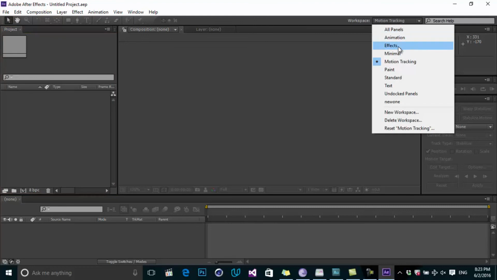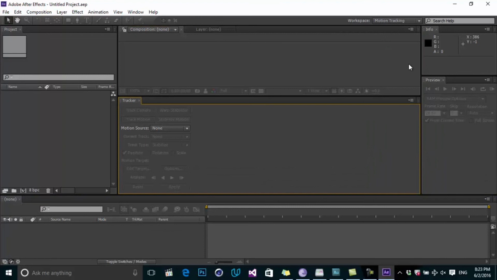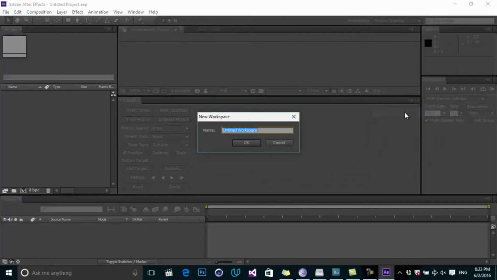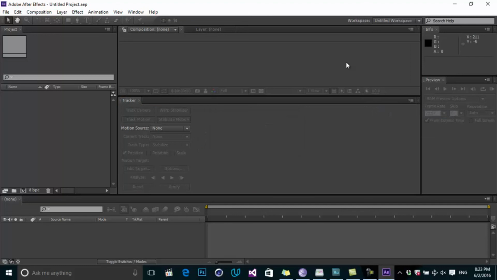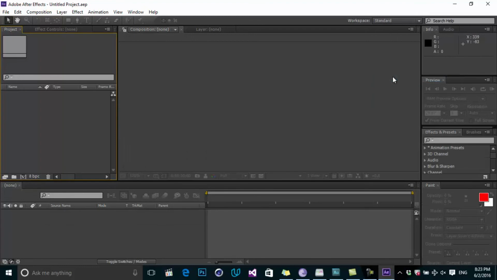And we have effects, animation, all text, for example, typography or painting. We can also arrange these panels as we desire. For example, I want to change this in here or any other thing. And you can also save this. For example, new workspace, type a name for that. Okay, the workspace is saved, and when you restart After Effects, the workspaces remain the same and are not changed. Also, you can reset your workspace to the standard. For example, if you change the workspace to the standard, you can see all the panels will rearrange as they were.